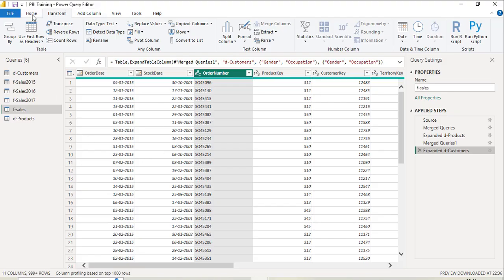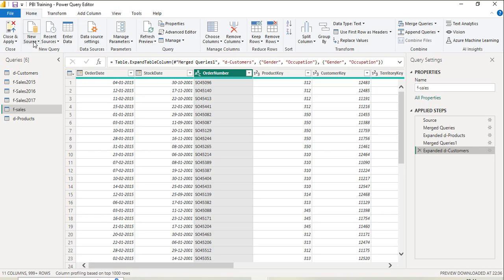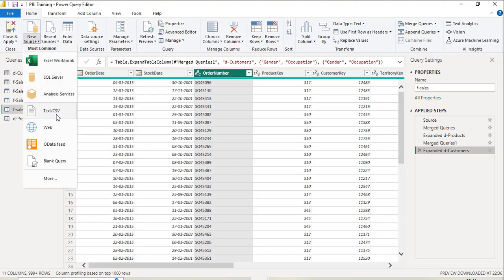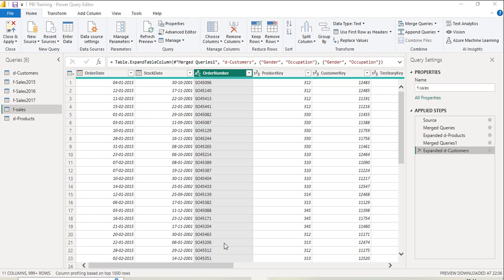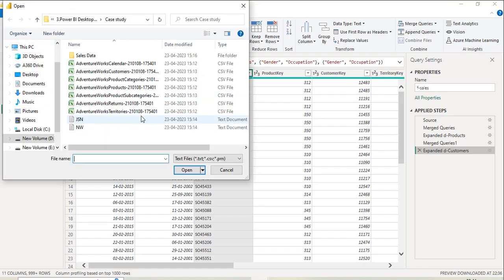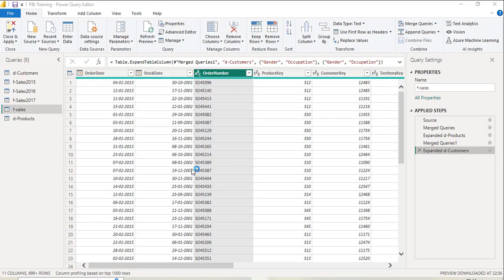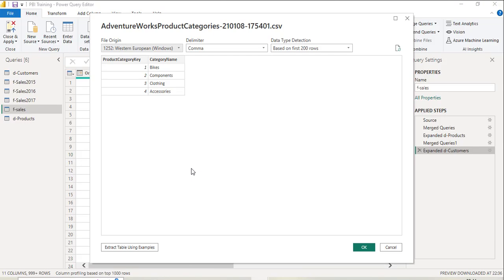We are going to understand each and every operation. That's why I need a new column. So I hope you remember, we need to load a new table. Sorry, a new table under the new source, which is txt or CSV, right? Yes. So product category we have. Product category, and simply click on OK.